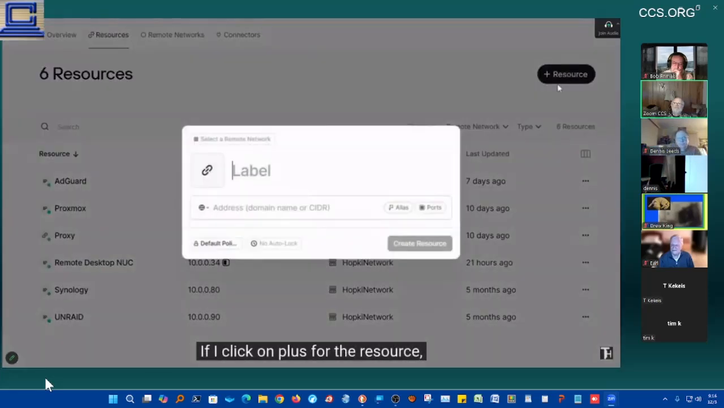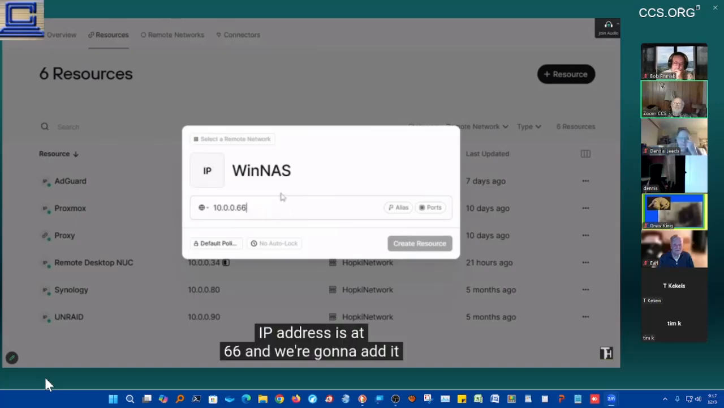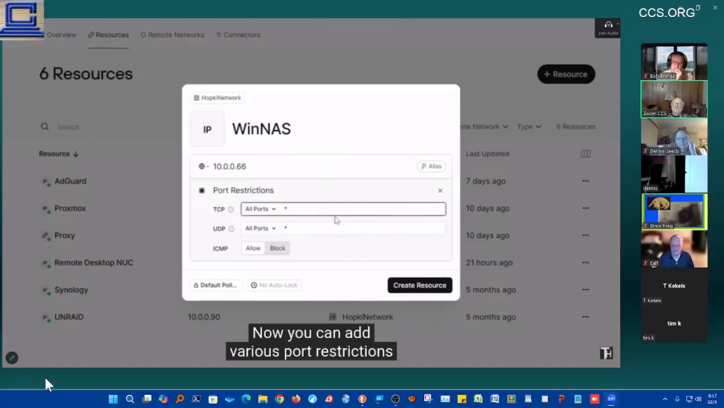If I click on plus for the resource, this is going to be WinNAS. The IP address is at 66, and we're going to add it to our main network. Now you can add various port restrictions if you'd like to. The default is to allow all ports.